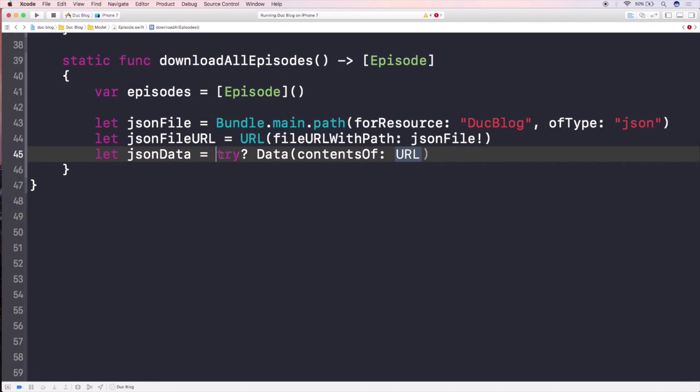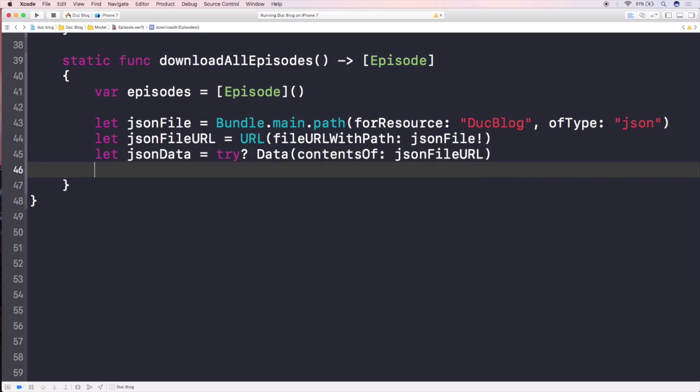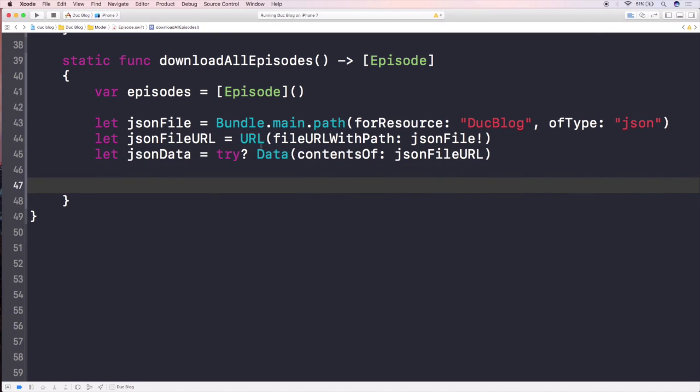So we use try optional right here. It means that just try to do it. If it fails, that's okay. Don't break my app. Okay? And then we have the contents of, which is our JSON file URL. Sounds good? So now we have the JSON data. It turned the data from our JSON into the data.